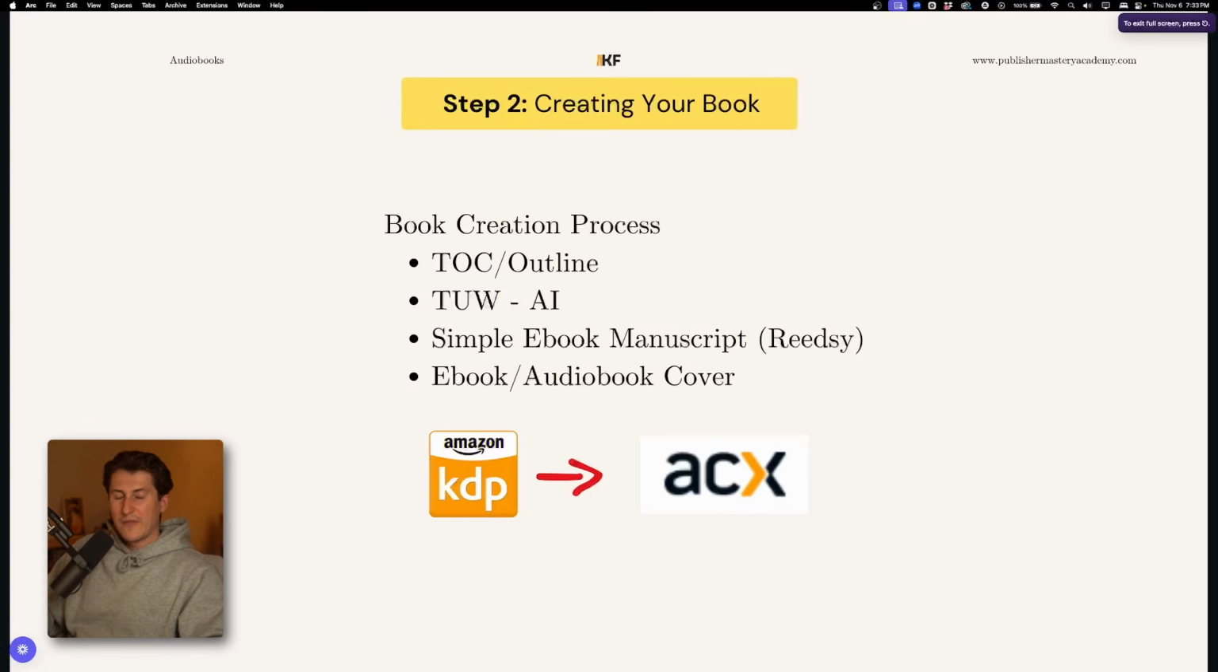So for step 2, we have to actually create our book and get it on Audible. It's a very simple process. Basically what we have to do is get a simple ebook onto Amazon. And then once we have our book on Amazon, we can then go over to ACX, which is the platform that allows you to create audiobooks, and then publish your book onto Audible from there.